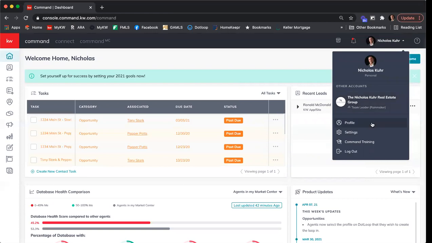Below that, I have my profile, and we're going to talk through profile settings, Command training, and then log out. But that is where you find this information.